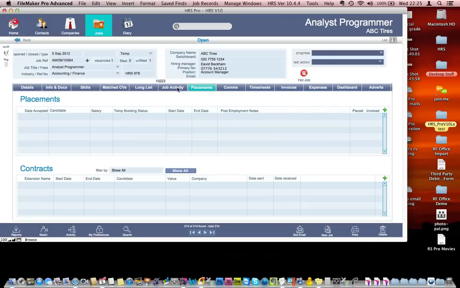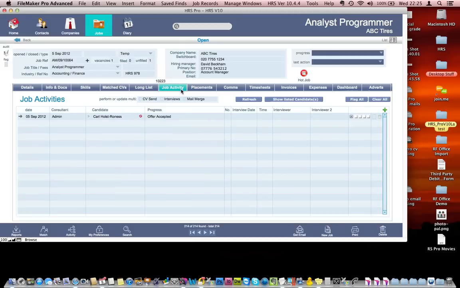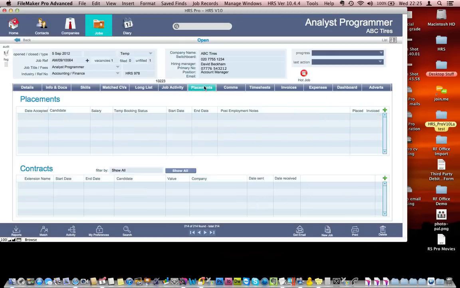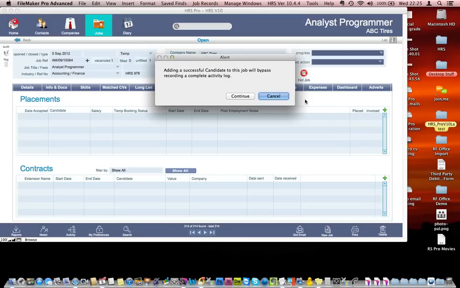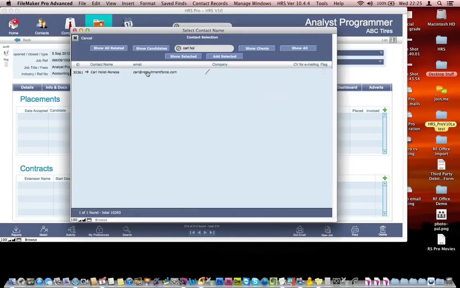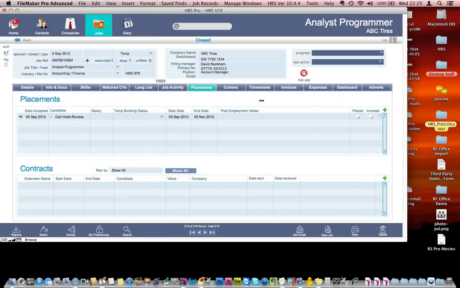And that information will now be recorded in the job activity of that job. Automatically sets it as offer accepted. I'm going to go to the placement and import in that candidate. So we've automatically just created a placement that's gone into the system and logged it into our placement section. I'm going to say that it's not pending anymore, it's been confirmed, so I've changed the status.